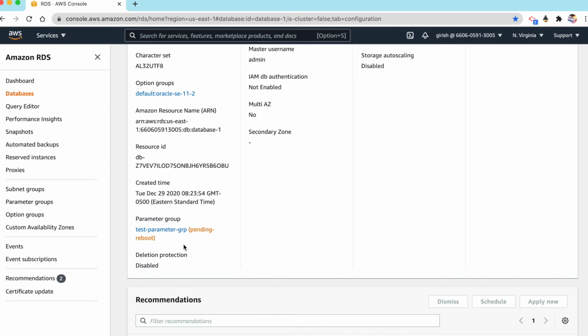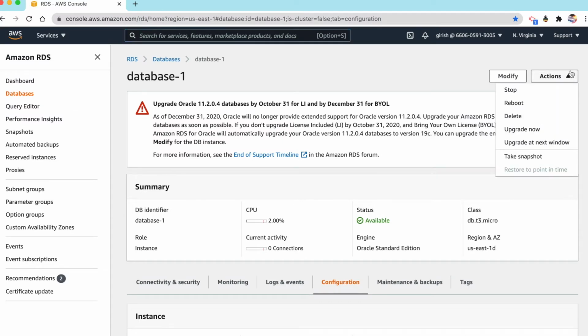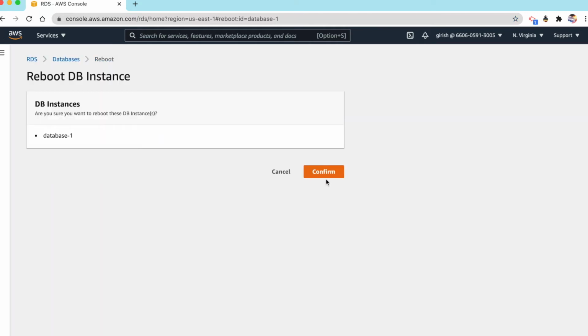So this is another takeaway. When you apply changes to your parameter group, those changes are not effective until we manually reboot your database. So let's do that and see it again. Go into Actions, Reboot, and confirm that you want to reboot it.